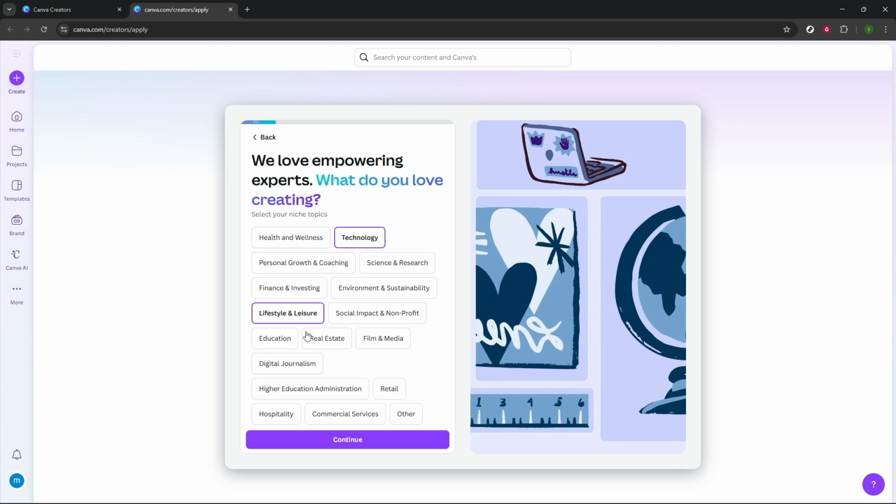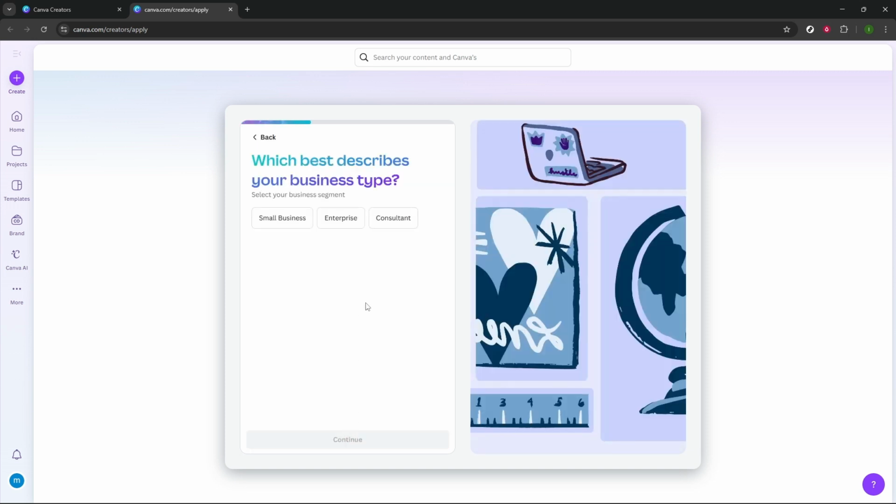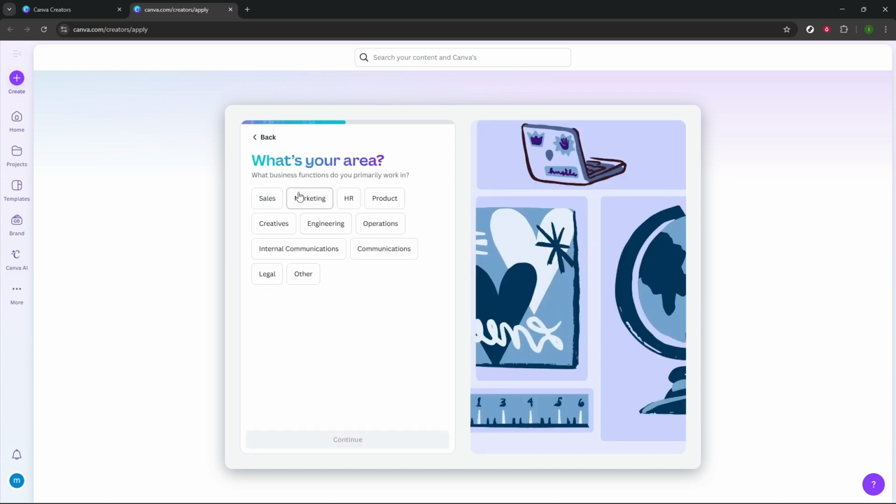Following this, click Continue again and then select your business segment. Once you've done that, you'll be prompted to define your business function. This information helps Canva understand more about your professional background and how you plan to contribute as a creator. Next, you're asked to share your reasons for applying to the Creator Program. Think about why you want to join this creative community and what you hope to bring to it. You can select multiple reasons if they apply to you.